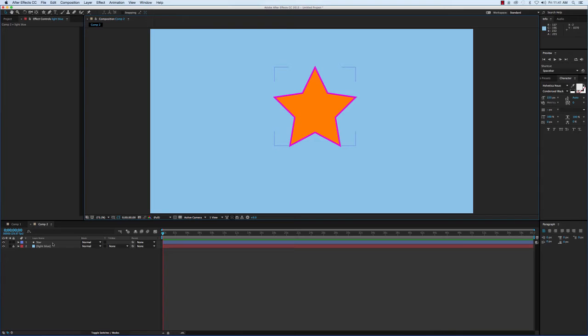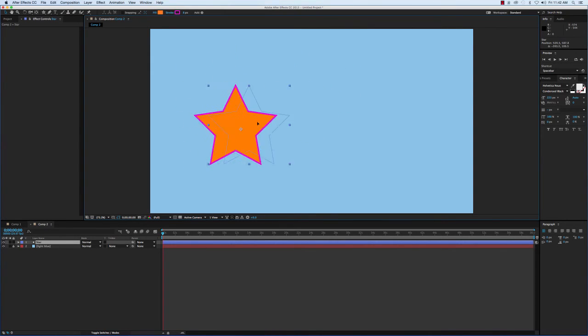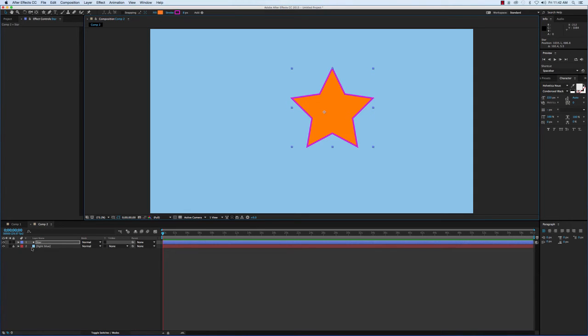Just like in other software, I have to have the layer selected if I want to move it. As you can see, nothing is selected, but if I float my mouse over it, it will click on the star and then allow me to move it wherever I want it to go, and it will leave the light blue background locked.